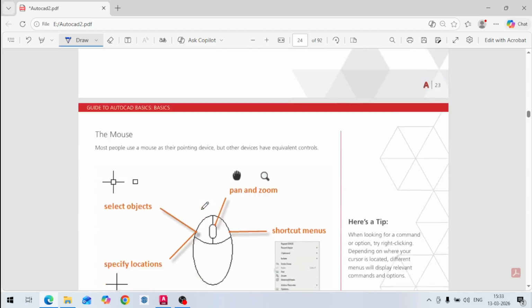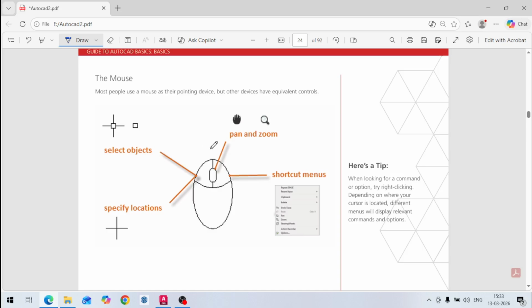Okay, this is your mouse. If you click this, right click, you will get a shortcut menu here, like this. Shortcut menu for commands. And this center button is for pan and zoom. Pan and zoom you can do with the help of this, and you can select the objects, specify location with the help of this left button. So this is how to use this mouse in AutoCAD. Okay.